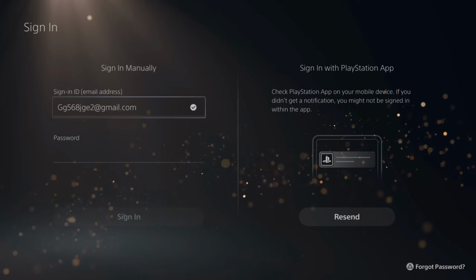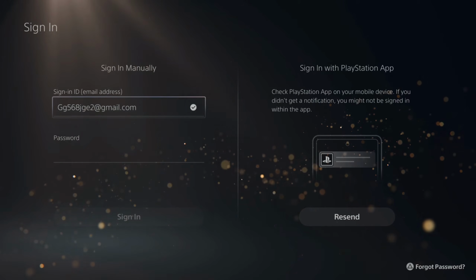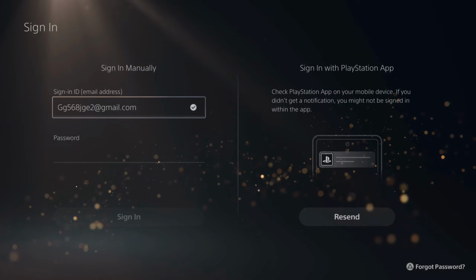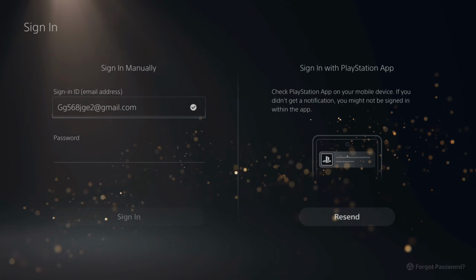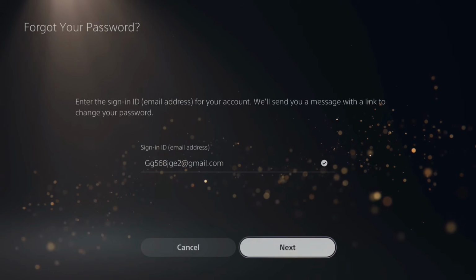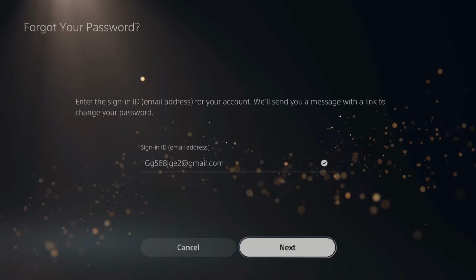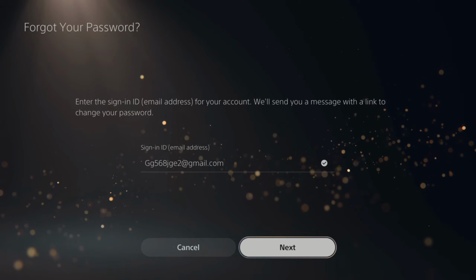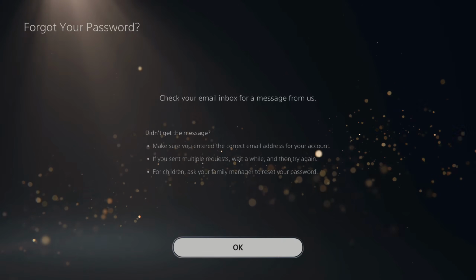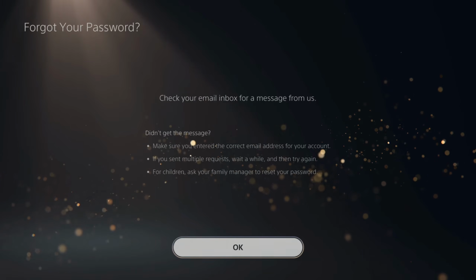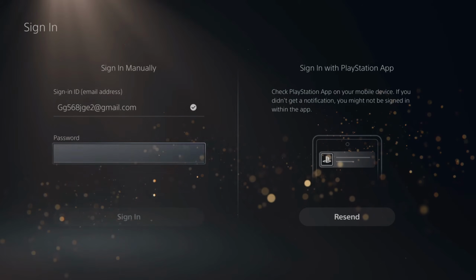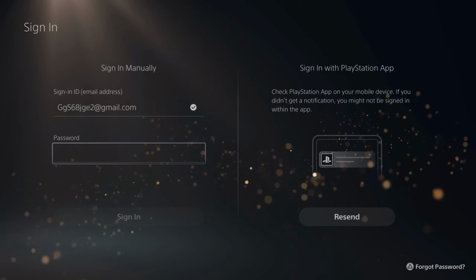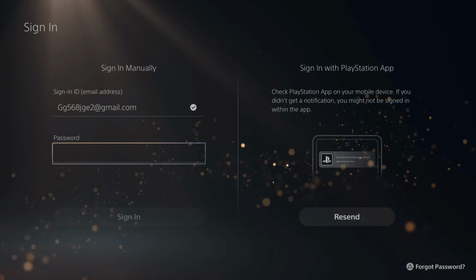easily sign in. However, if we forgot our email address password, well, if we go to the bottom right side of the screen, once again, it says forgot password. If we press this, we can quickly send an email verification and reset the password for our account. So if we go to next, it's going to send a quick email to that email address where we can reset our password for our email address, which will allow us to reset the passcode for our PlayStation 5 account.